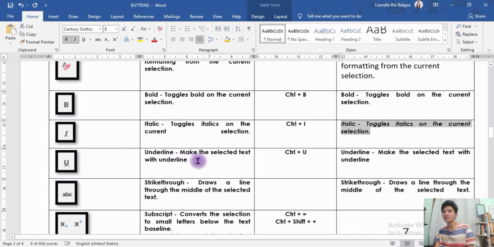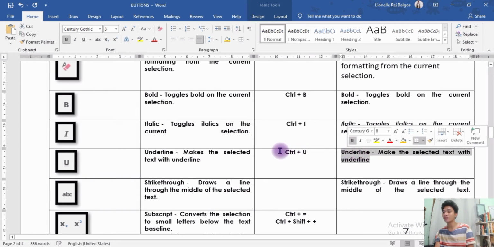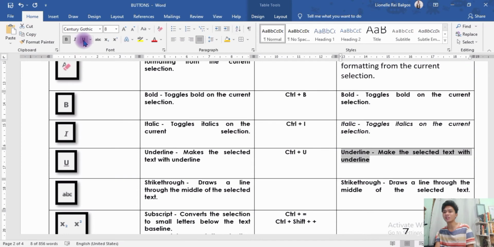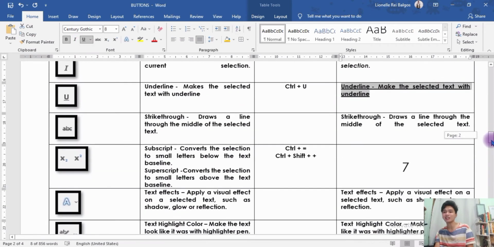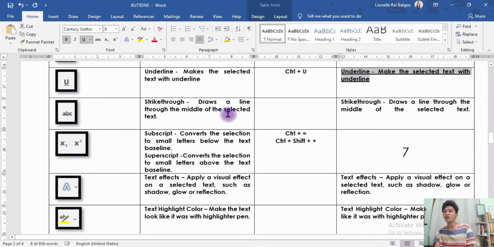And we have the Underline. It underlines the selected text. So we have the keyboard shortcut, Control U, or you can just click this one. Okay, and that's it. The Strikethrough. It draws a line through the middle of the selected text. So this is how the Strikethrough button works.